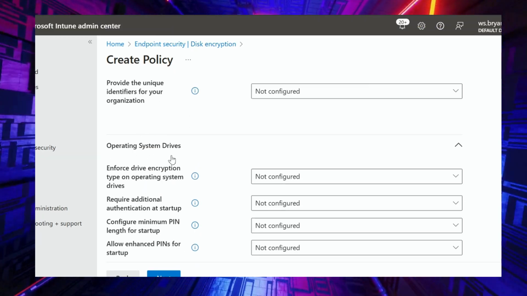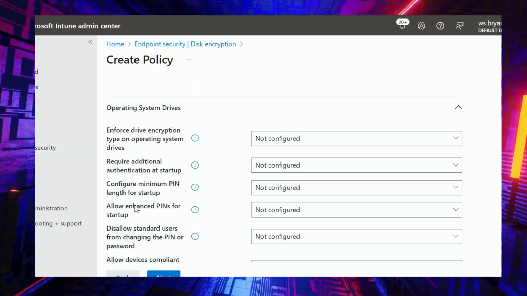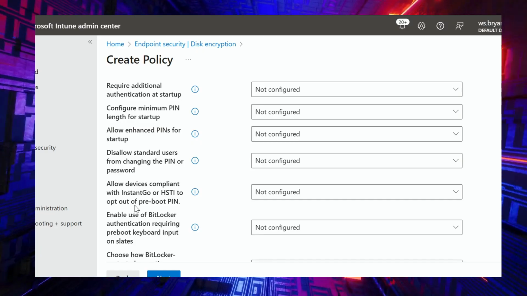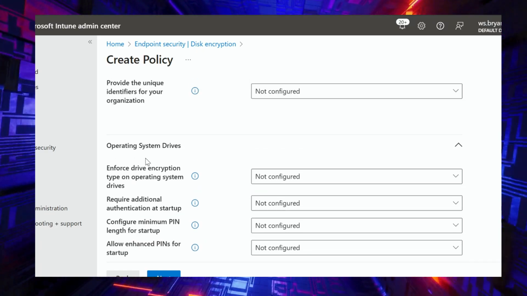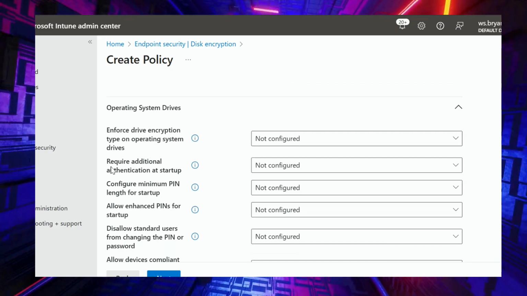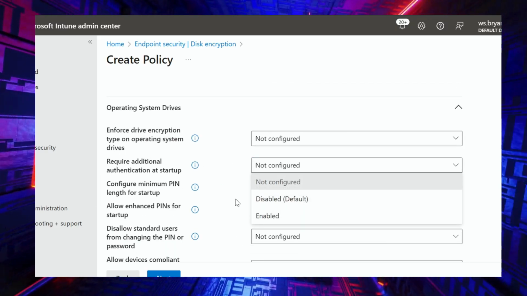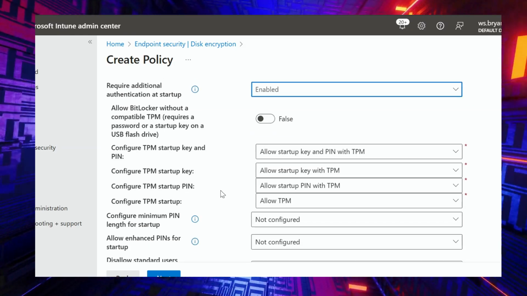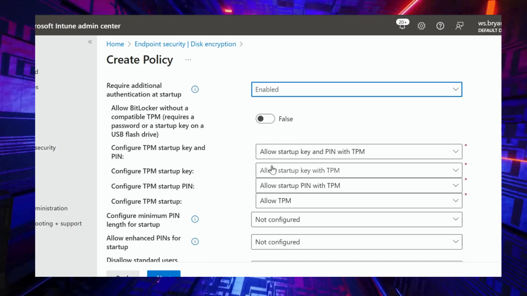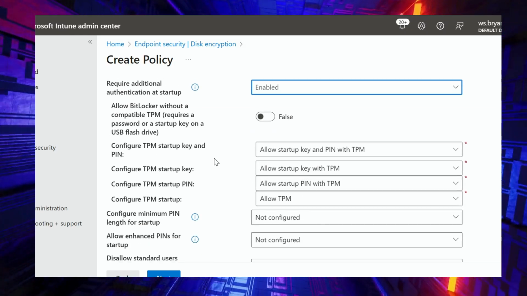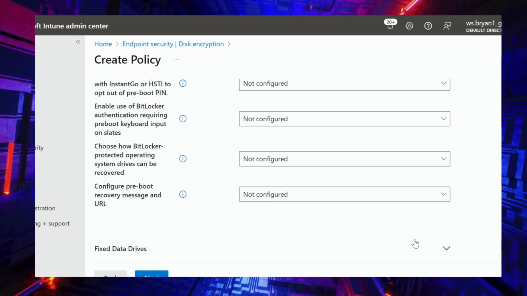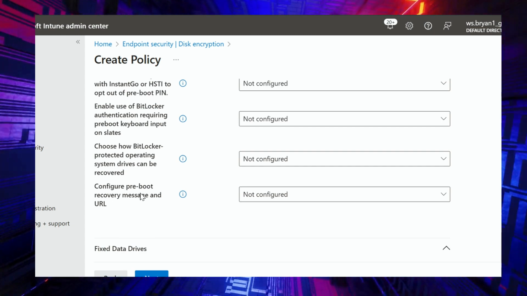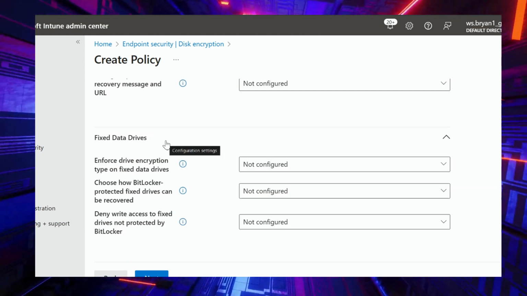When it comes to the operating system drive, this is where we can configure aspects of authentication in general, right? Are we going to use a PIN? Do we want to use a PIN and a TPM, right? Do we want to require additional authentication at startup? Do we want them to have a startup key and a TPM? So depending on how strong we want to enforce the BitLocker encryption and access.